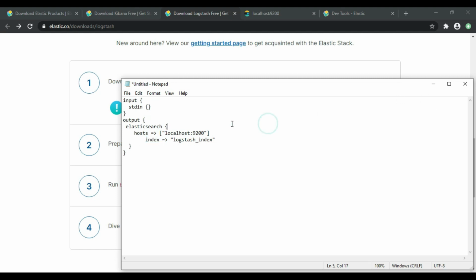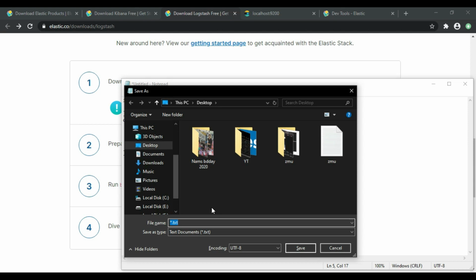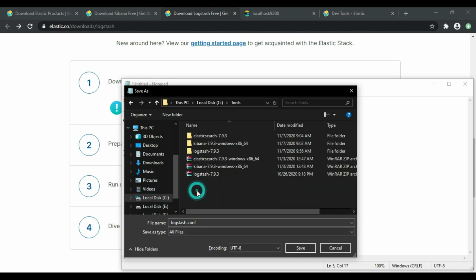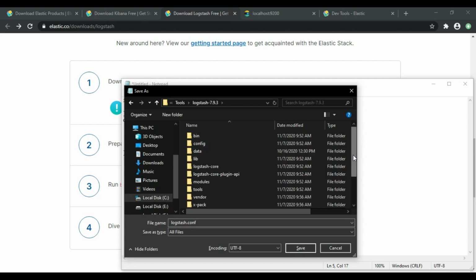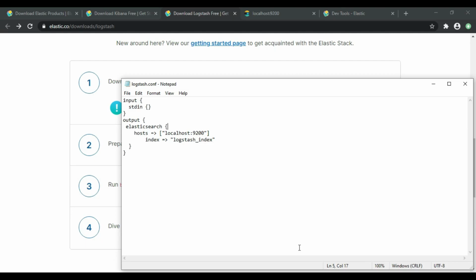So let's create this file. Just say Control S. Now I have to save this logstash.conf into my C drive, tools folder, logstash. Yeah, so I'm saving into this logstash folder. So we saved this logstash.conf into the folder.